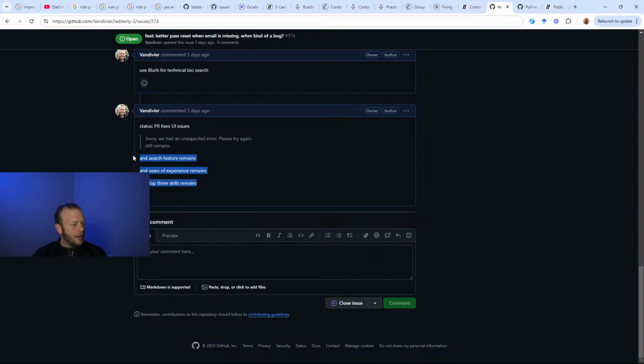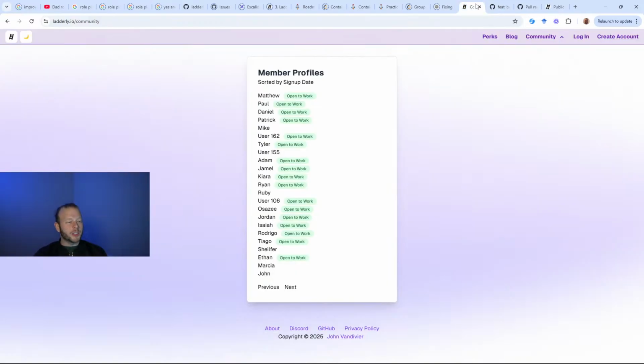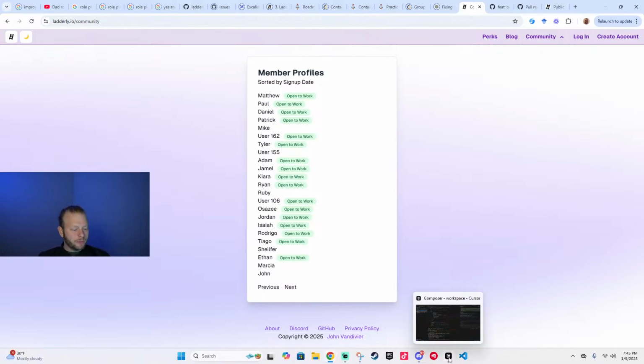These are the remaining items. We want a search feature, declare years of experience, declare top 3 skills. So let's do it. And then I might also want to do freshness, or a sort by and order by freshness. Okay, so I think the place to start here will be the data model.